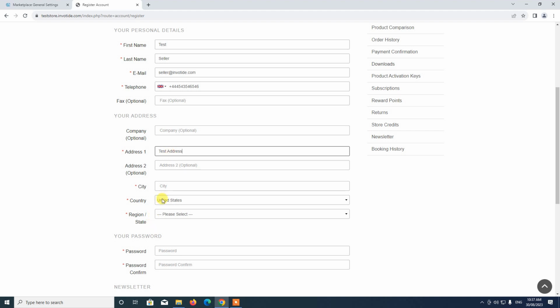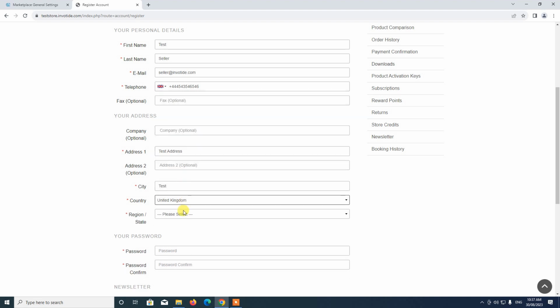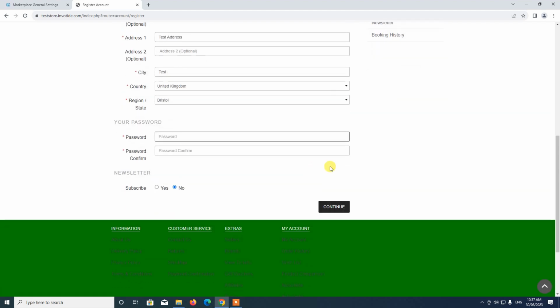All right, so we add the city. For this, we say it's test. All right, we add the country. Here we also add the states. All right, so we'll now proceed to enter the password for the seller account. All right, so we go ahead and click on this button to create the seller account.